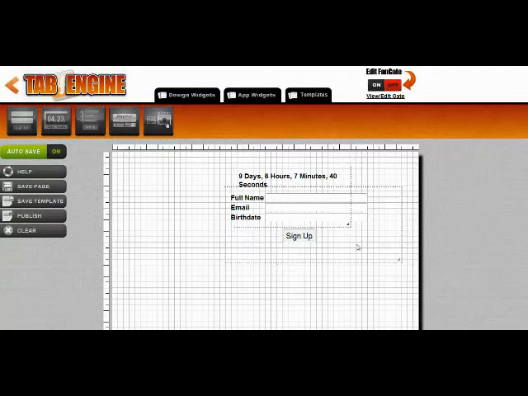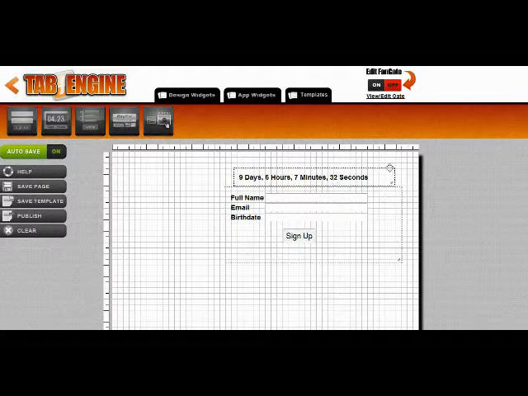We'll insert the countdown. And you can see it's going to create a drag and drop countdown for you as well. And of course, if you ever want to edit it, you can just go ahead and right click on it. And the form builder and the countdown timer are just some of the app widgets that we are adding to the new TabEngine system.